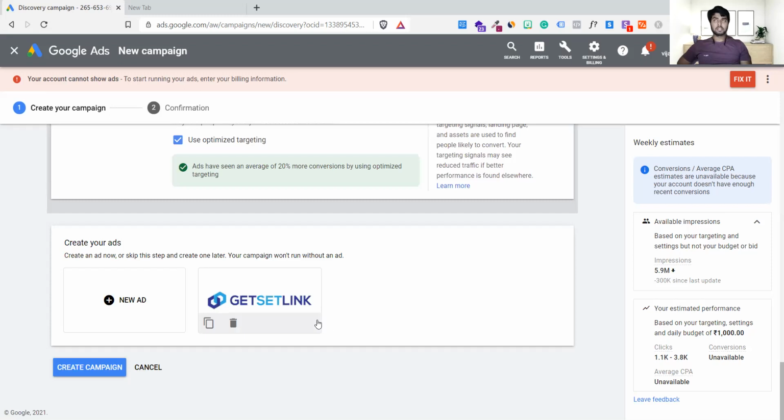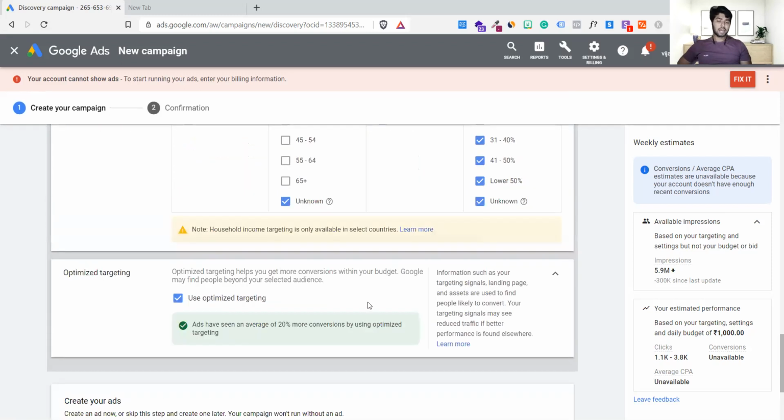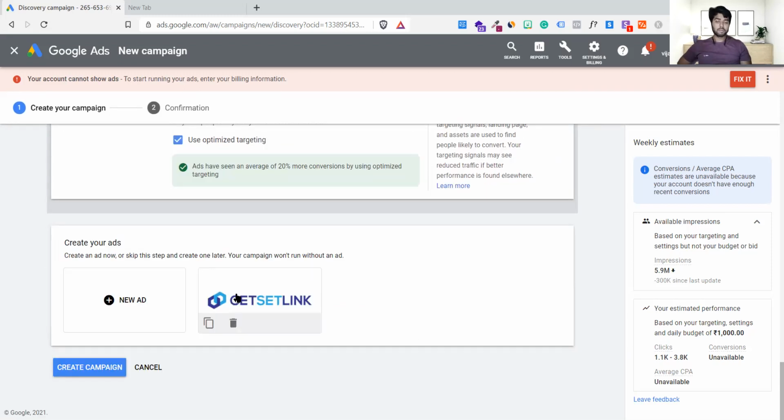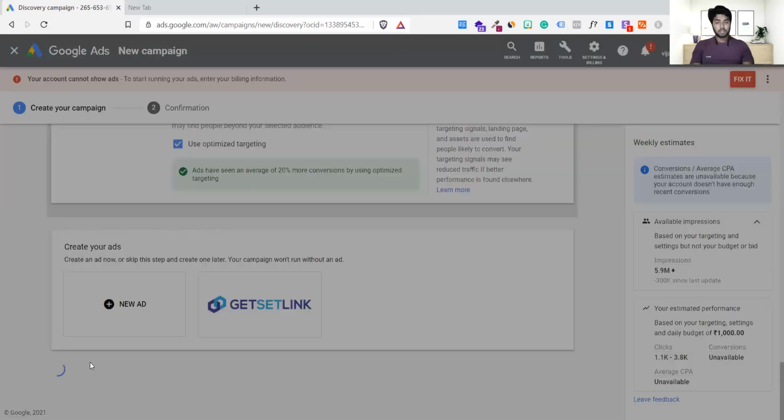So I recommend that everyone who is running ads creates at least 2 copies. It will be better to judge which type of ad is performing better. In this manner, you had just added a few images. You can try out more images and more types. Okay, you can do that. So create campaign. Let's just quickly create a campaign.